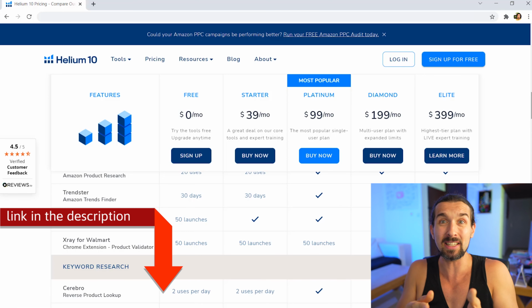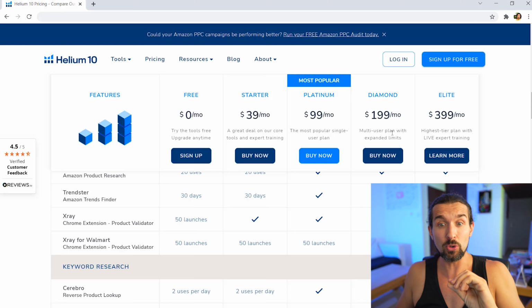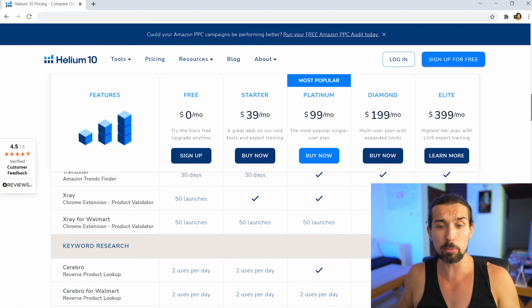Now again, if you are not interested in keyword research, you don't need it. If you are, then Platinum is better for you. Next one is Cerebro for Walmart. Again, Platinum and Starter are really limited in that. You need Diamond to have full control of that.